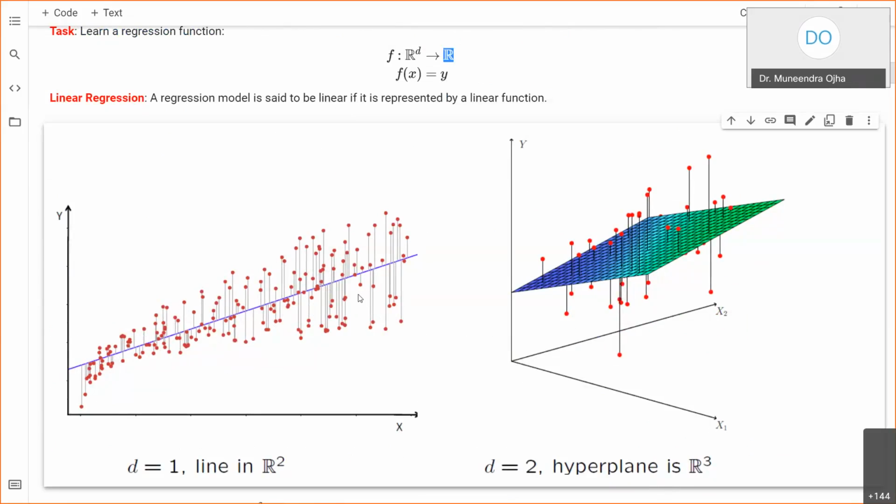Okay, how do we find out the error? You see, the difference between the red dot and the actual line on the y-axis, this difference is the error. So if the sum of all errors is minimum for this line, then this line is the best regressor function. If it is one-dimensional, we get a line. If it is two-dimensional, then we get a plane. If it gets more than two or three dimensions, then we get what we call a hyperplane.